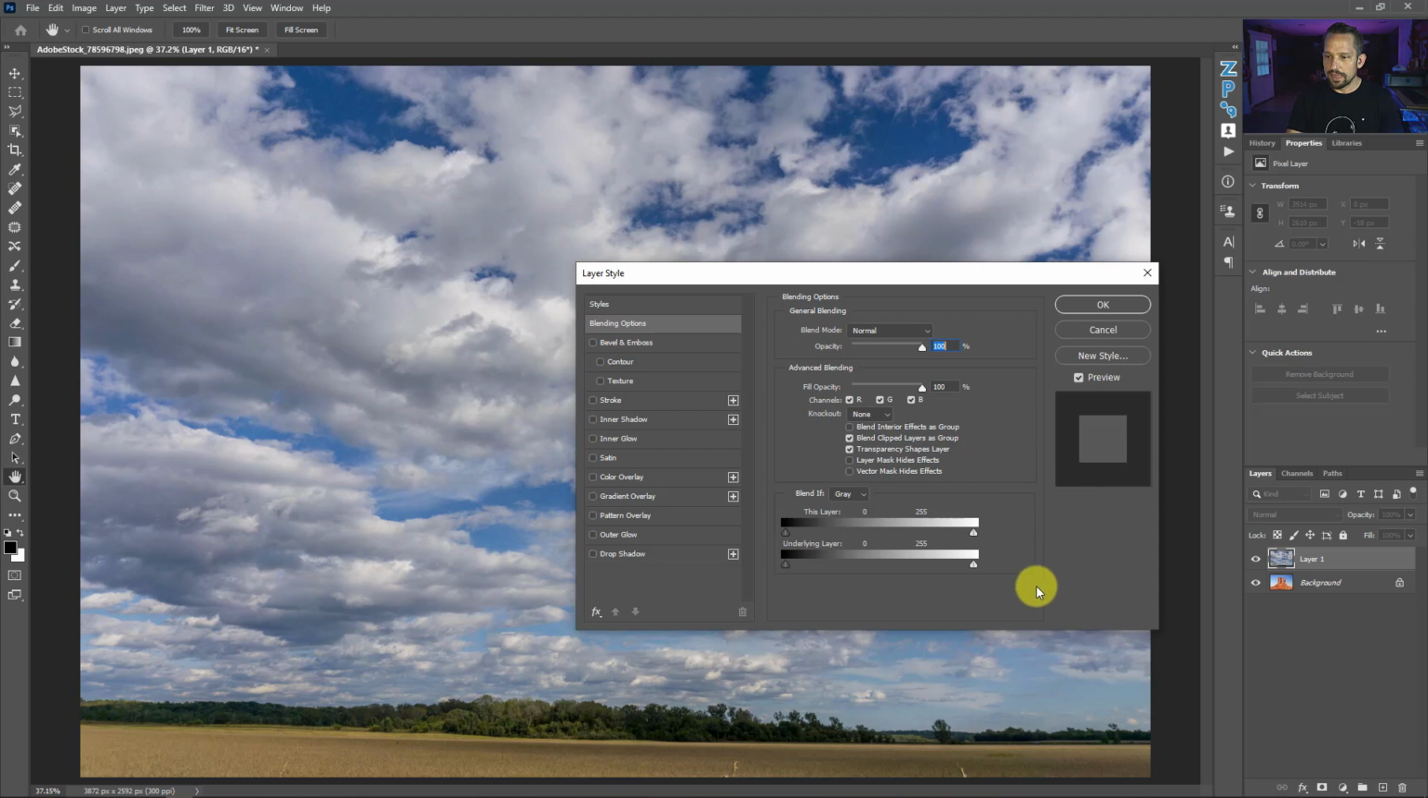So here are your blend if controls. And what blend if does is, if you see this thing that says this layer, these are the controls for layer one, or the layer that we have selected. That's that layer's shadows and highlights, and how it's going to blend if. Now, blend if stands for blend if it's gray, blend if it's blue, blend if it's red, blend if it's green, whatever that might be.